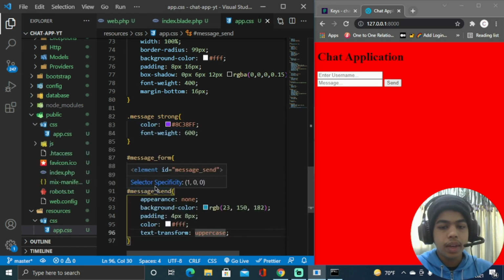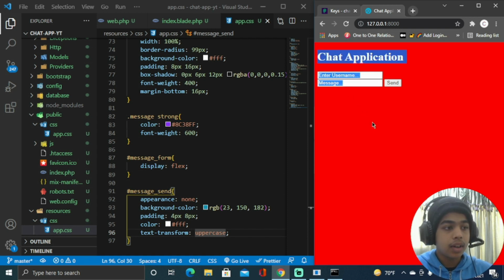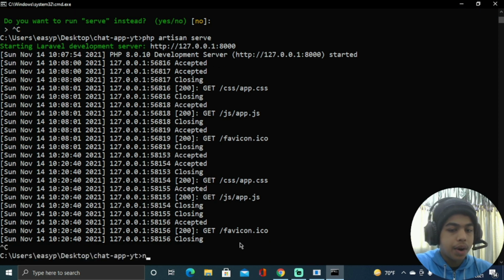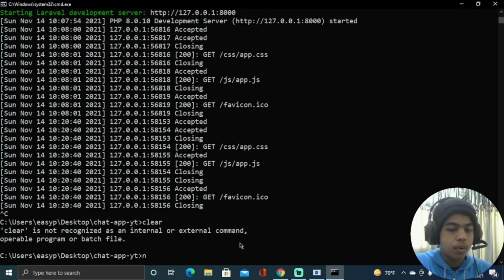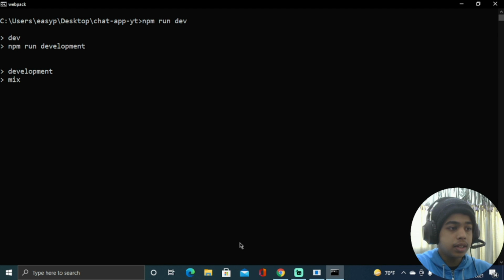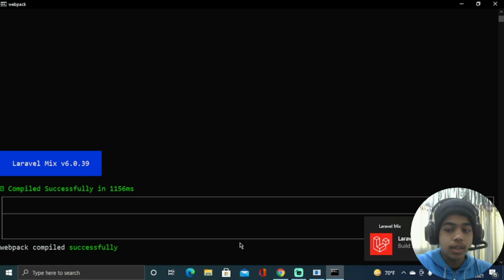Alright guys, now we have finished styling our application. I've saved my stylings. If I reload my application, as you can see, the stylings are not applied. The background color is still red. So I need to come back to my terminal, stop my server, and run npm run dev again. Let me clear the terminal, run npm run dev, and it is going to compile my CSS file and my JavaScript file again, and as you can see it's done successfully.